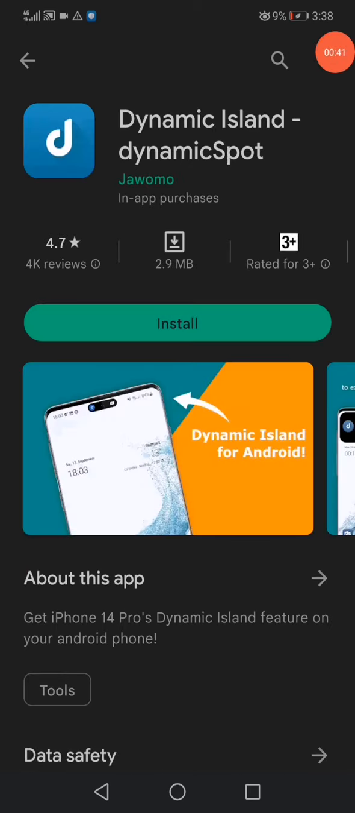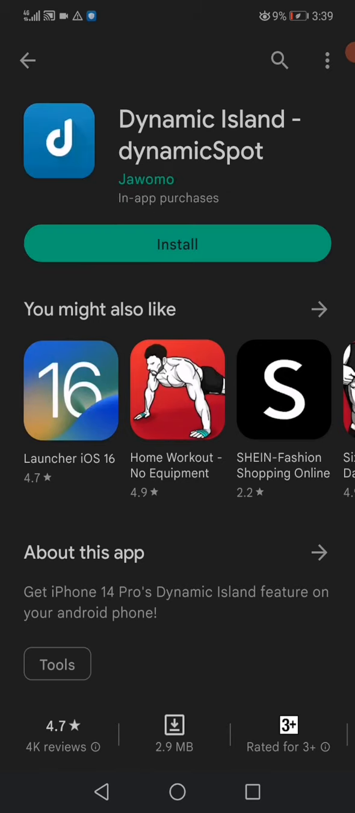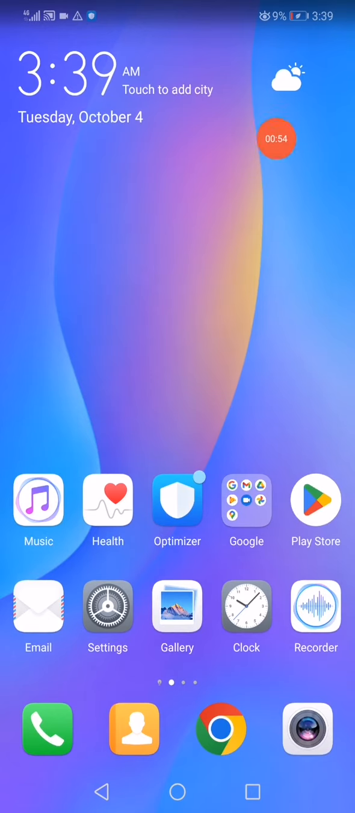Click on it, and then all you have to do is so simple. Just click install, and congratulations, now after it is installed, you can have it on your phone, easy and fast.